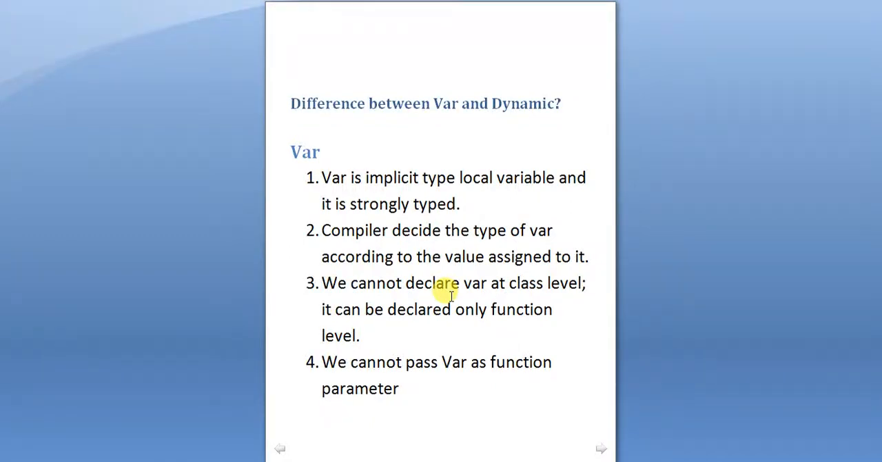Hello friends, today's question for you: difference between var and dynamic.